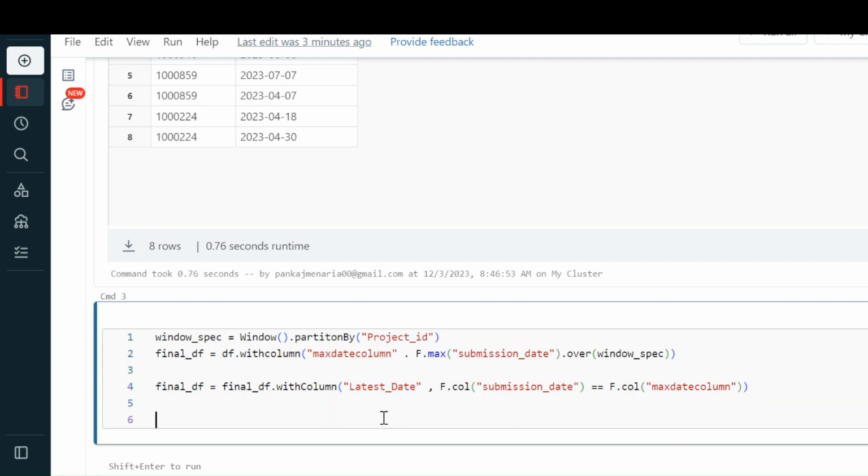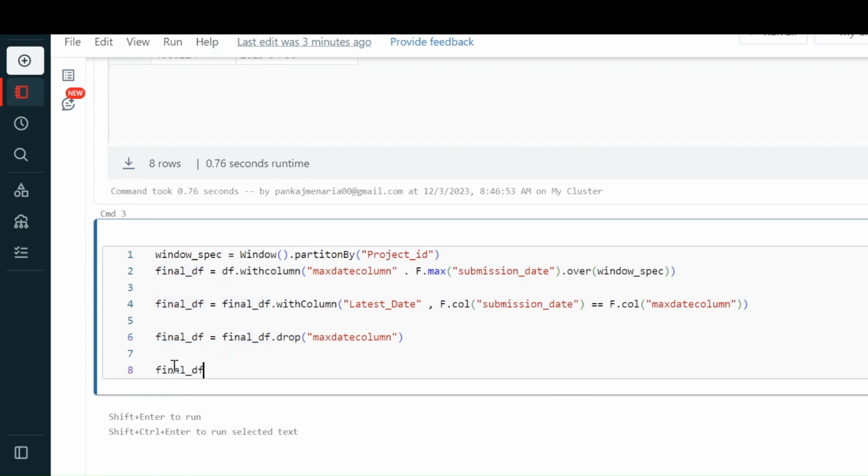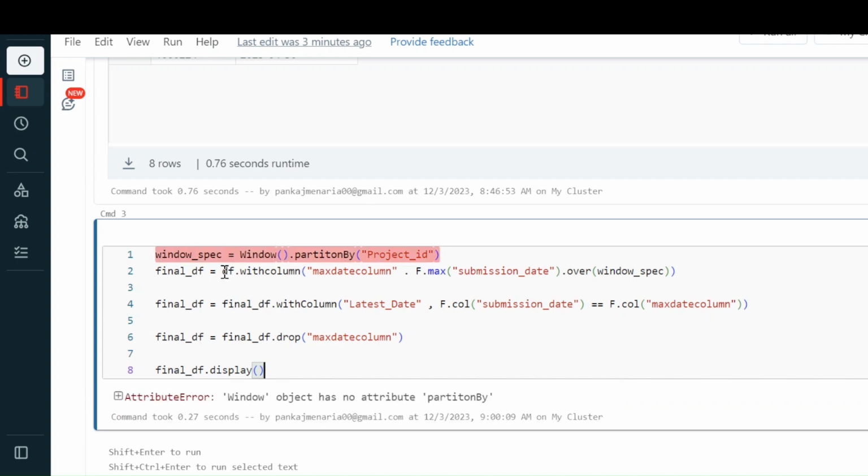Once we get that result, now we don't require this max date column, as we got our true and false result in our latest date. So I'll drop this column here. I'll define my df, and I'll write my final df dot drop, and I'll pass the name of the column which I have to drop from my data frame, and then I'll display the result here. Let's check what output we are getting here.